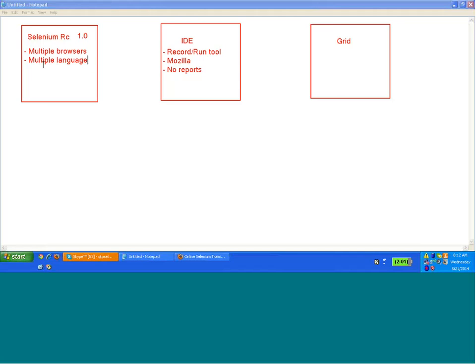Sometimes people think that if my website is made in Java, then I have to use Selenium RC with Java, or if my website is made in .NET, then I have to use Selenium with C Sharp. No, it's not like that. It doesn't depend in which language your website is made. You can use Selenium in any language. It's independent. Now RC was something which could also generate reports.